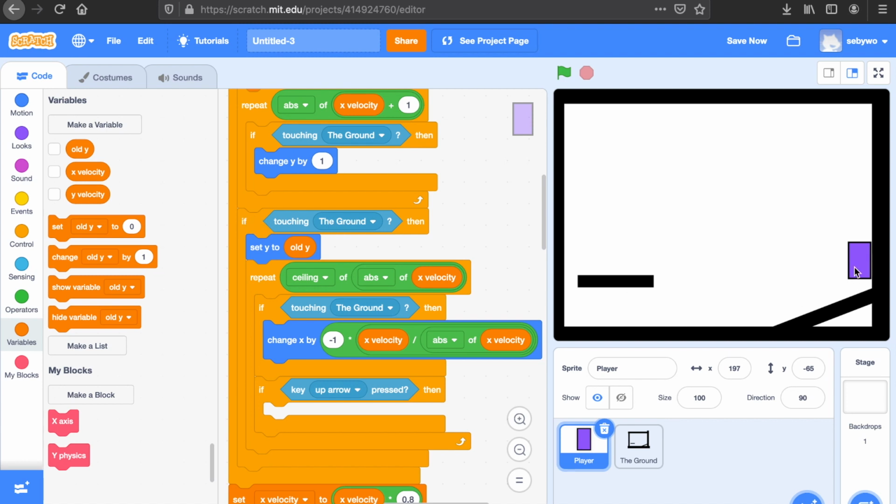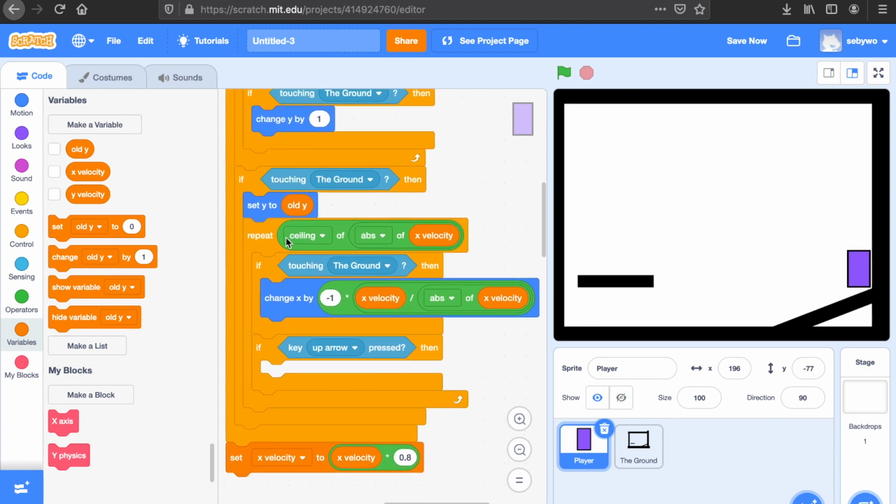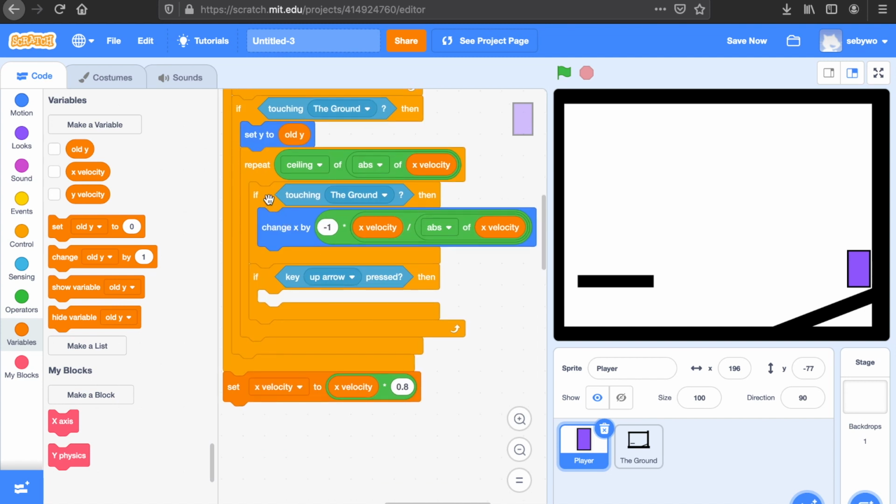If it comes to this, that means we've hit a wall. So it's going to set us back to that variable, bring us back to here, and now we can do the treatment for if we've hit a wall. So we're going to repeat the ceiling of the absolute value of x velocity. Again, absolute value will make it positive. Ceiling is just going to round it up. If we're touching the ground, again, if we're touching this wall right here, change x by the opposite.